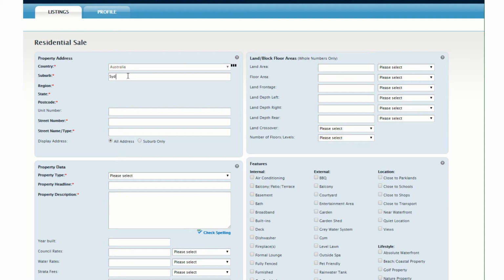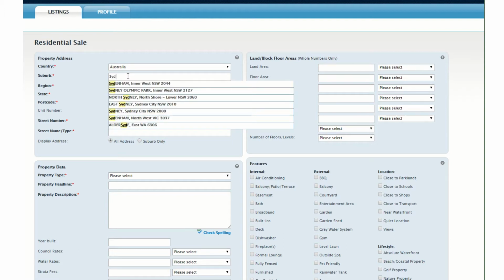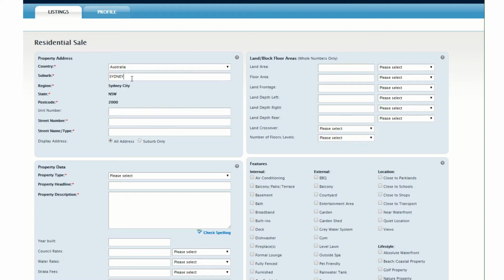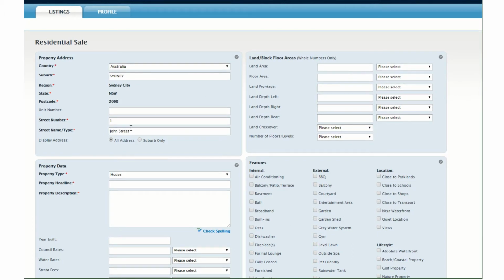Start typing in the first few letters of your suburb and wait for the drop-down box to load. The drop-down box will then have the region, state and postcode relevant to your property, and you will click on the one best suited. If the drop-down box does not appear straight away, backspace and start typing in the suburb again. The region, state and postcode will now be filled in, and you will enter the unit number, street number and street name and type relevant to your property. Once you have filled in your address, you can then choose if you want the full address or the suburb to only be displayed online.